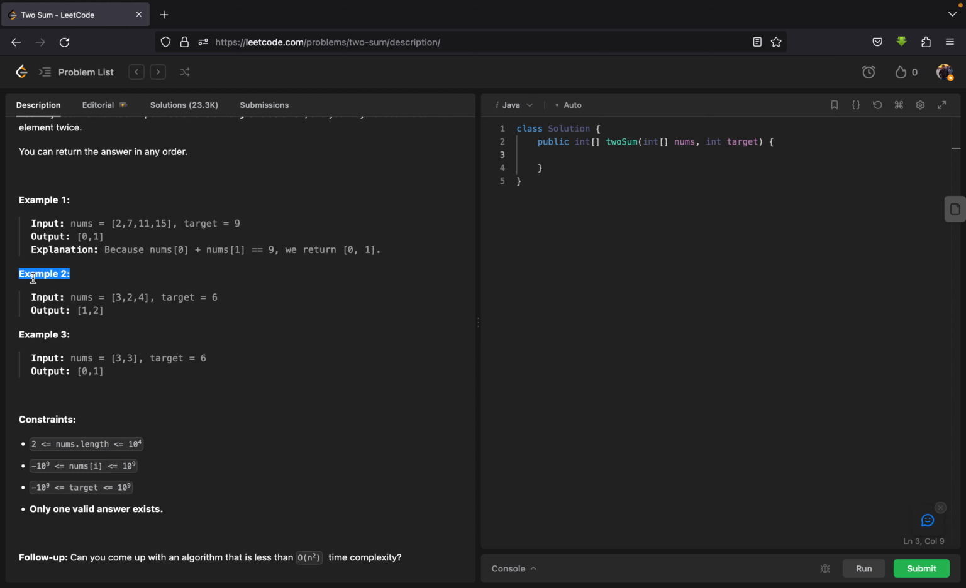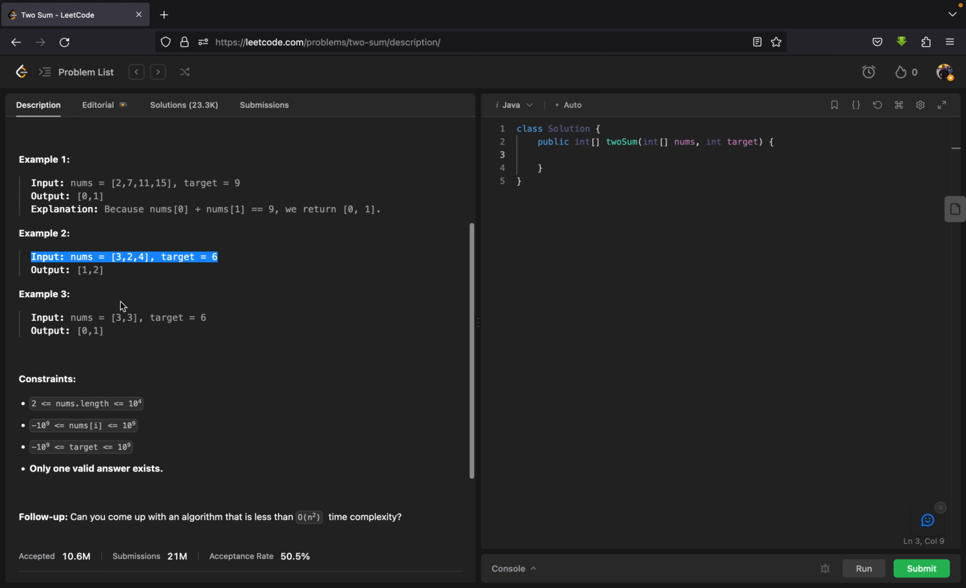Now let us jump to example 2. Example 2 is nums equal to 3, 2, 4 and target is 6. As we can see, 3 plus 2 will be 5, 3 plus 4 will be 7. But when we do 2 plus 4, it will give us the 6. So that is the output that we want.